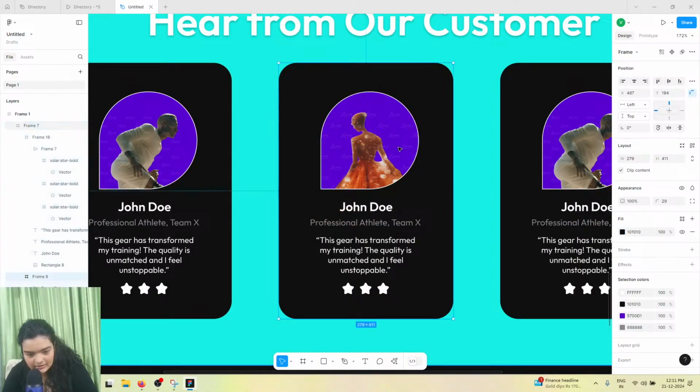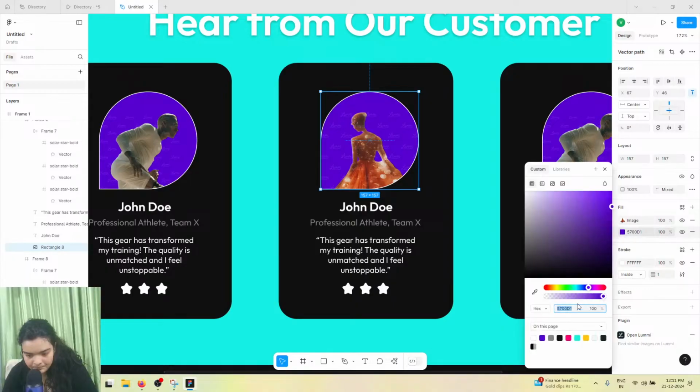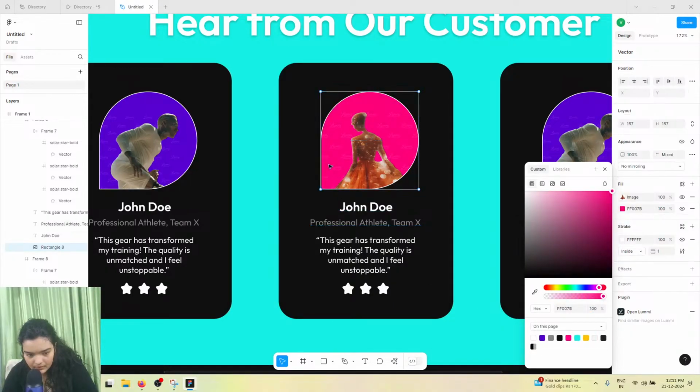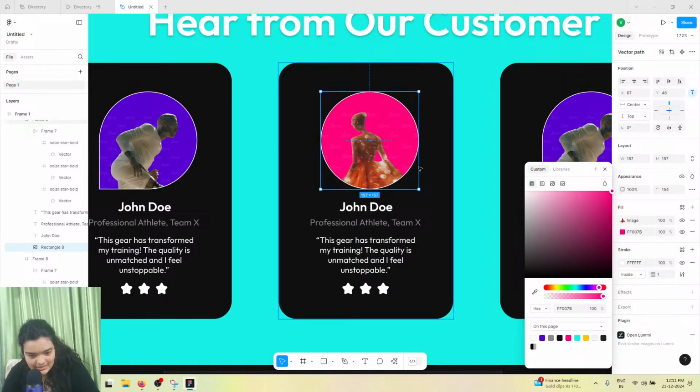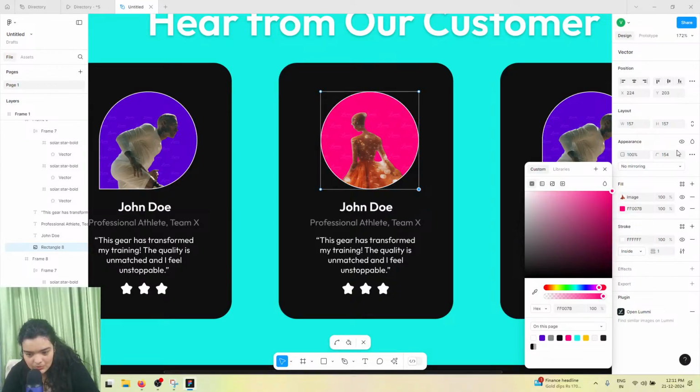Let's change the color for this as well. Double click, change this to, let's do 154 because why the hell not? And obviously change this to 0.